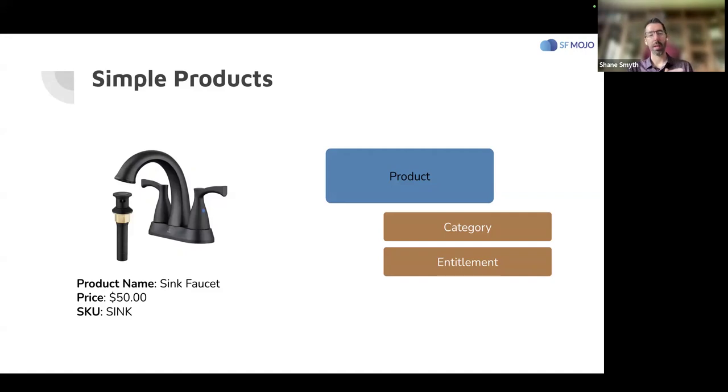So we've got our product, and then we need to set up a category so that it actually shows up on a category page. And we need to give it an entitlement record so that it actually shows up in the storefront for those specific users. And lastly, it needs a price book entry because it needs a price in order to purchase that item. So that's a simple product.